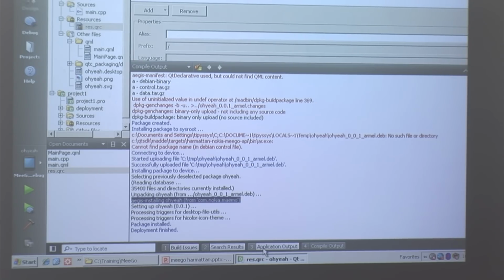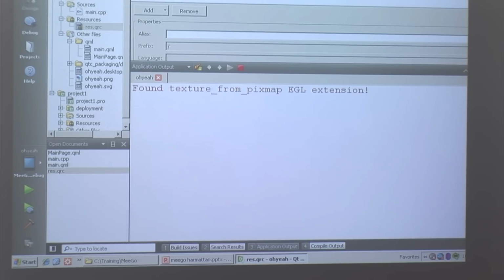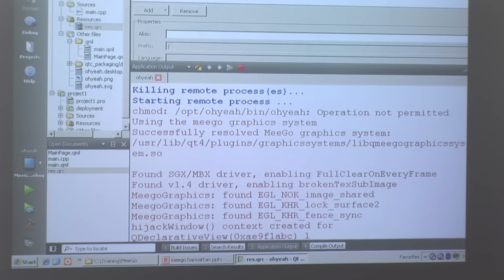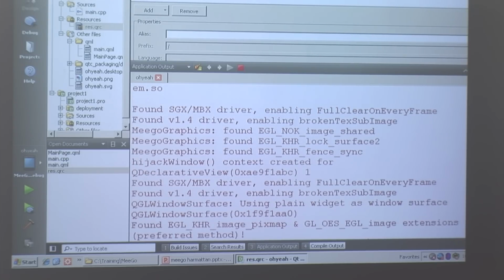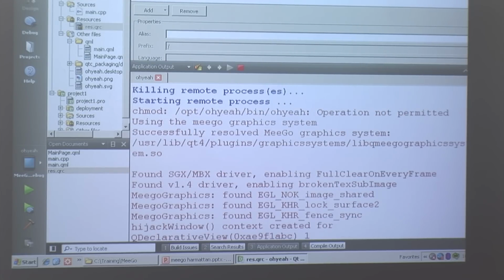Okay, deployment finished. And then you can see that now it starts a remote process, which is the application. Here you can't see much. There is one button that you can click and the application is running there. Not very interesting at this point yet.